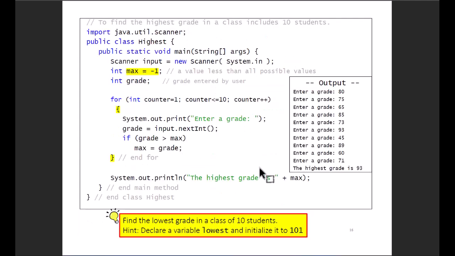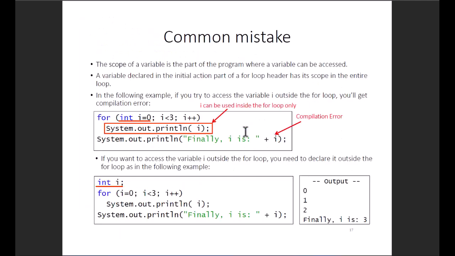Alright, now another example of a for loop, finding out the highest grade, the lowest grade. You can do this example. Everything is common. Now everything is simple, sorry. Now let me go to the common mistakes with for loops. Of course, one of the problems is adding a semicolon after the for loop directly.